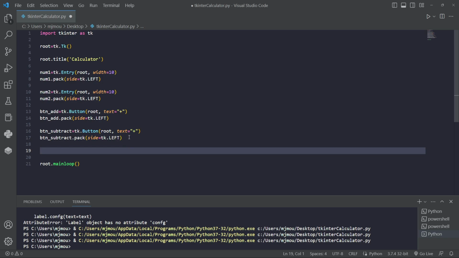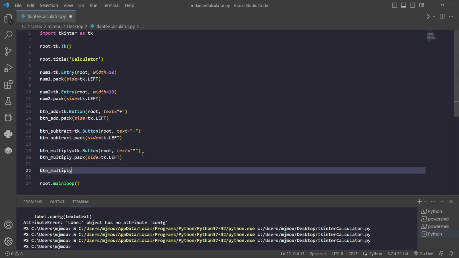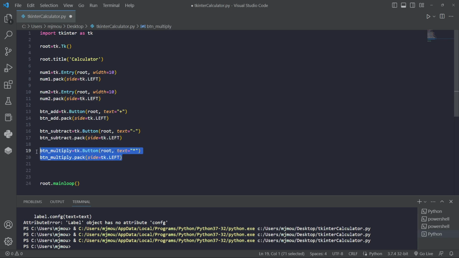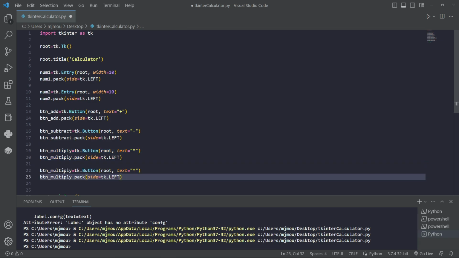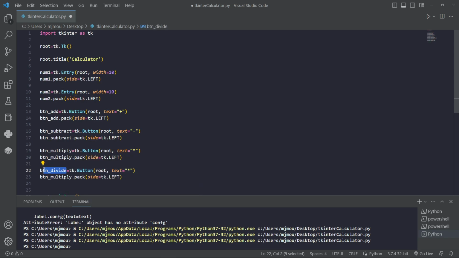Let's do the same for multiply. So btn multiply. Obviously, sorry, I forgot to change that. So that one's a subtract. This one is the multiply. And I'm going to copy it because I'm lazy. There we go. And then the last one, again, sorry. The last one is the divide. So btn underscore divide, copy that, paste it there, change that to the divide. So let's see what that does.